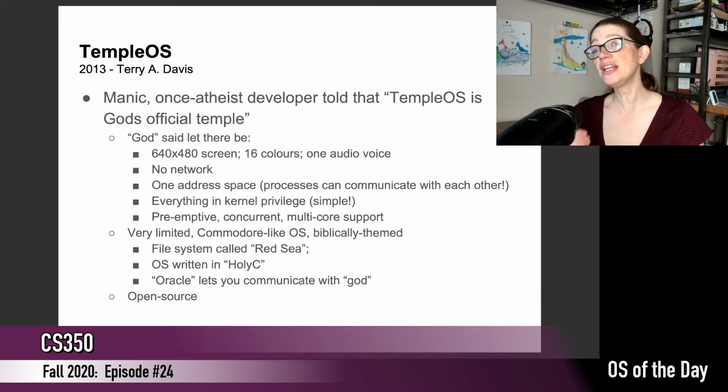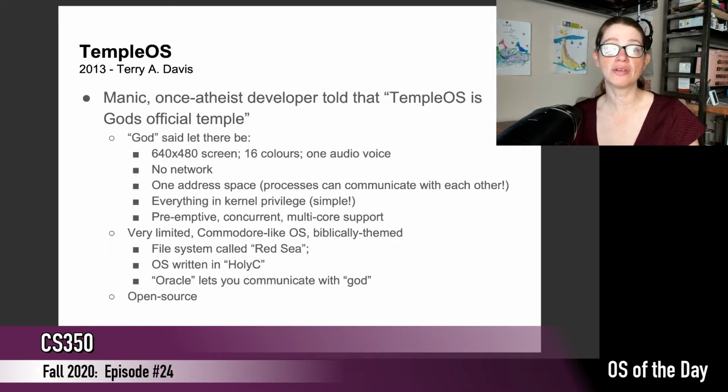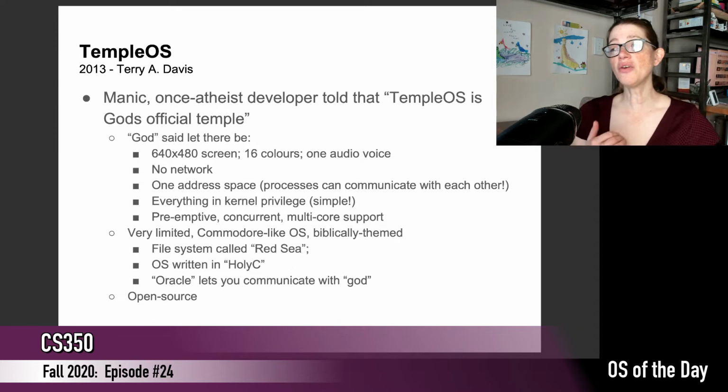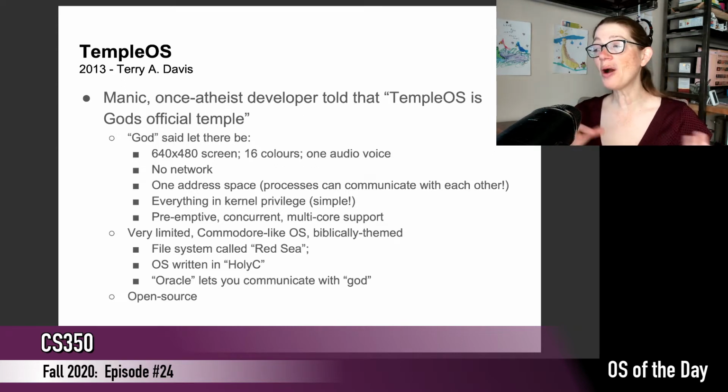So there's one really interesting design decision that was made for this OS. And then here's another one. There's one address space. So all of the processes actually are sharing an address space, which means that they can easily communicate with each other. So we don't need to do anything like IPC, which is inter-process communication. So things like message passing, we don't need to do shared memory mechanisms. They can just directly communicate with each other, which has advantages, again, of performance and working together.